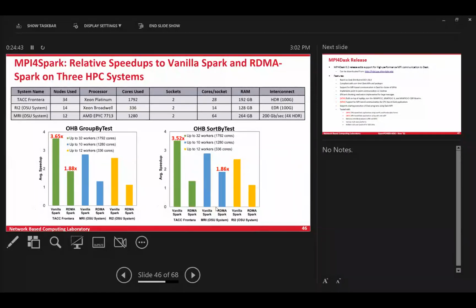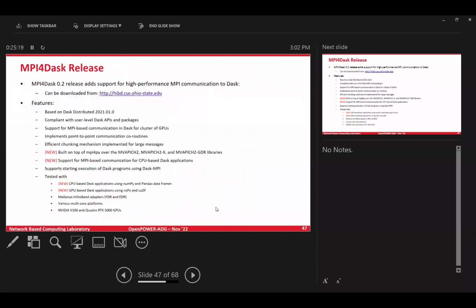Now you can see how much performance improvement you can get. These are across different systems. These are some of the benchmarks. Compared to standard Apache Spark, you get almost a 3.65x improvement. Even compared to our RDMA Spark, which we had done earlier, we still get a 1.88x improvement. This is surprising because that Spark design we did almost 7 years back. Now MPI has been continuously optimized, so we are able to directly leverage that. That is the beauty of this performance portability through MPI. Now we can accelerate even Spark.